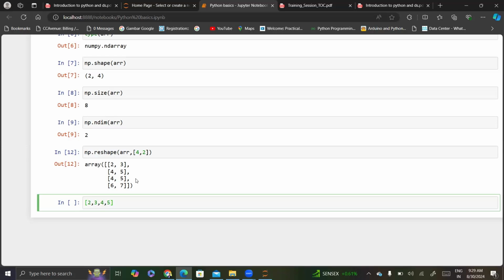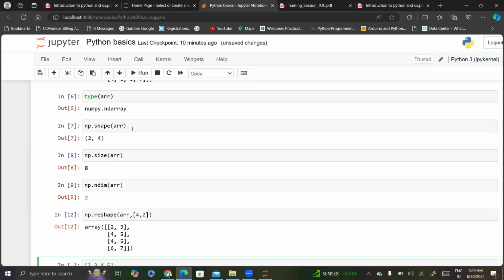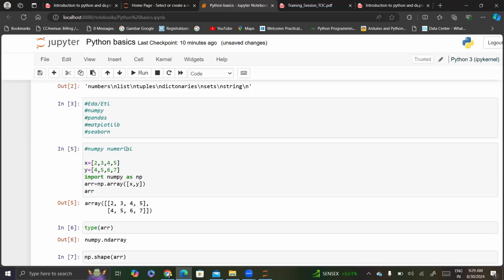Everything, whatever is inside, in one. Quickly do this. So reshape array of 1, comma. This one is here. Let me just quickly share this with you guys.